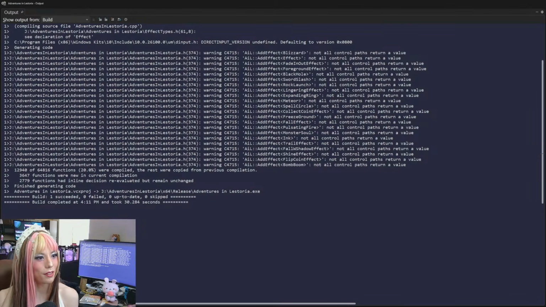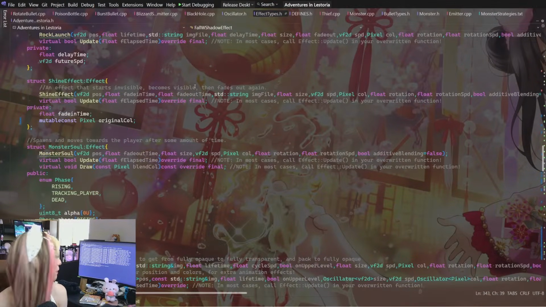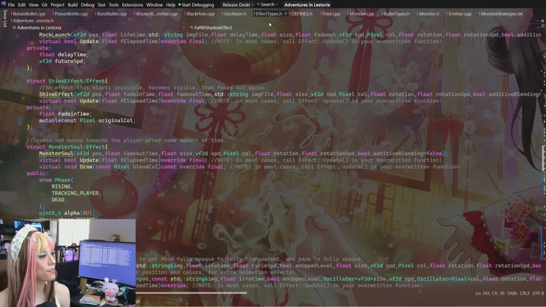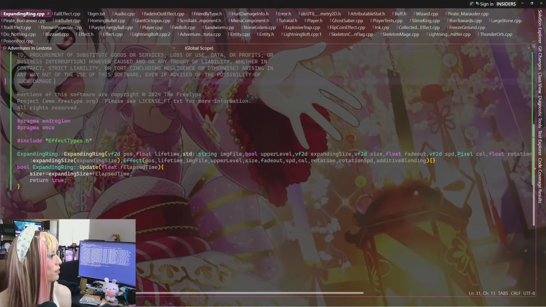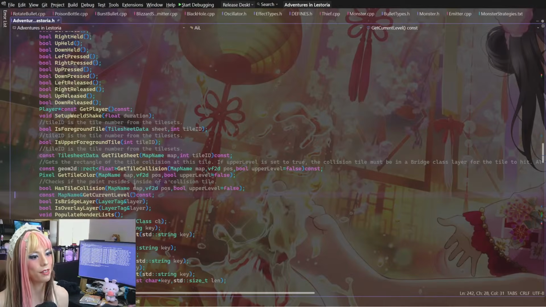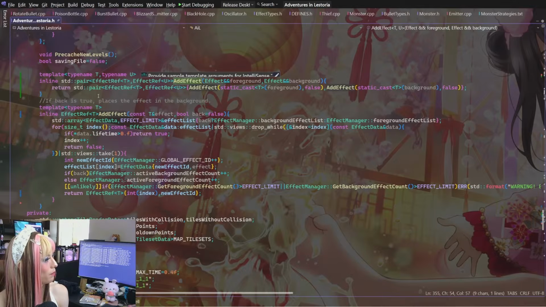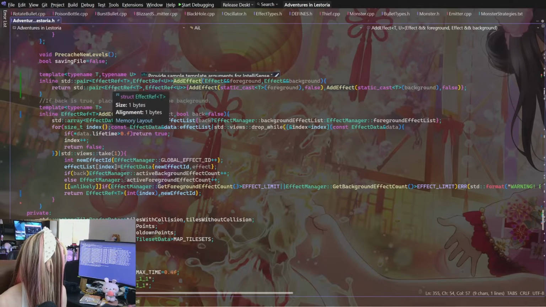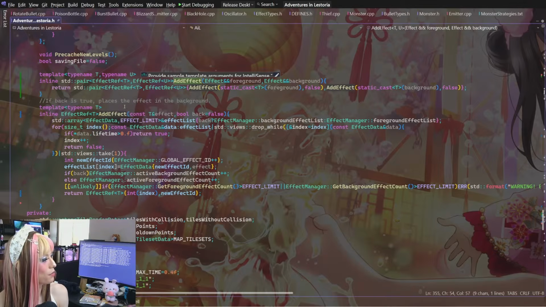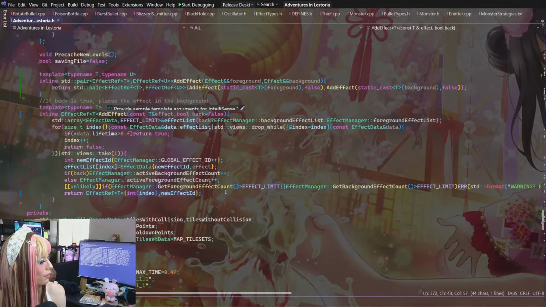Okay, why doesn't this have control paths? Let me see. Not all control paths return a value in add effect. Add effect is in... Where's Adventures in Listoria? Okay. Add effect. Not all control paths return a value. So we return here. And we return here.